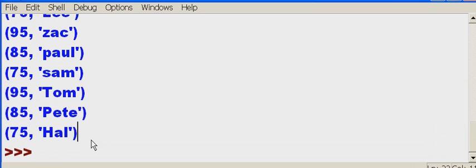Well, we're now able to add records onto our student database, put them into the table called engineering. That is amazing.